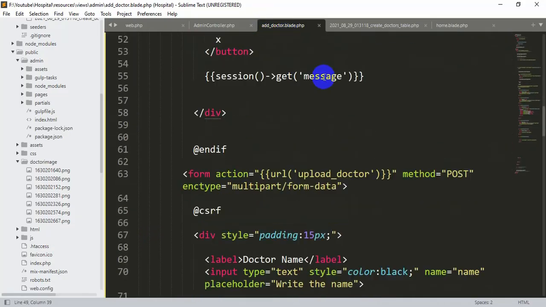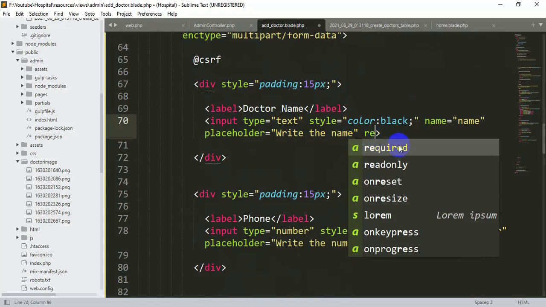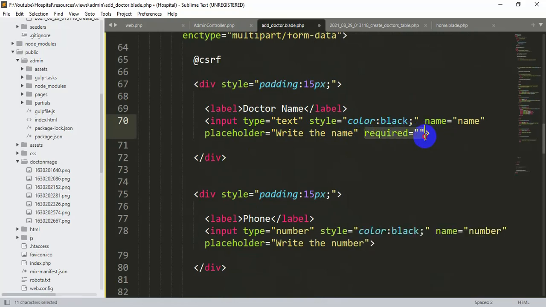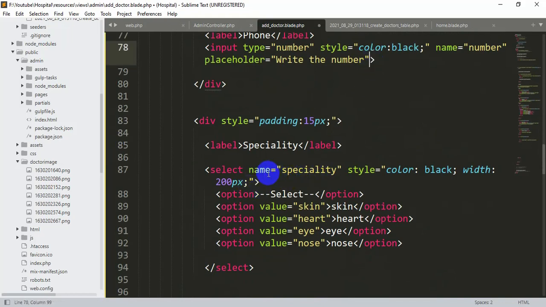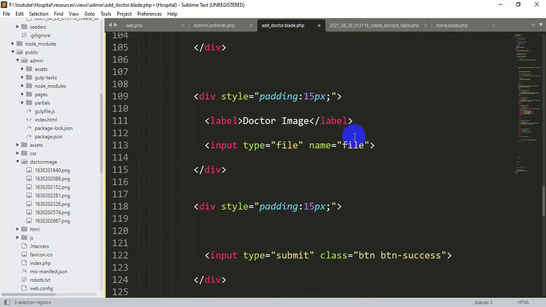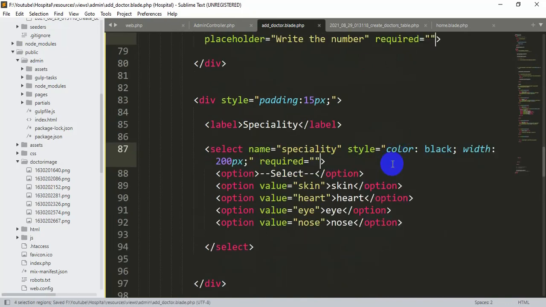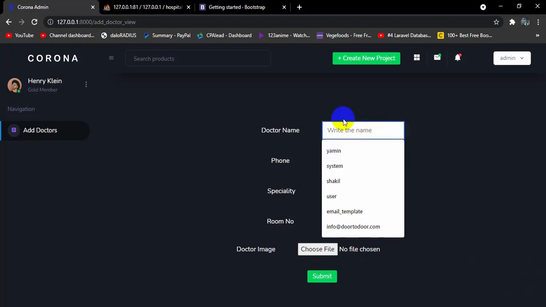Now there is one more thing I want to fix, is that we'll go to add doctor.blade.php and we'll make all the input fields required, so we'll say required. So let me just copy it, Ctrl C, and let me just select every input field, then this one and this one as well. So Ctrl V, Ctrl S. Now let's refresh, and right now we cannot submit data without giving every piece of data over here.